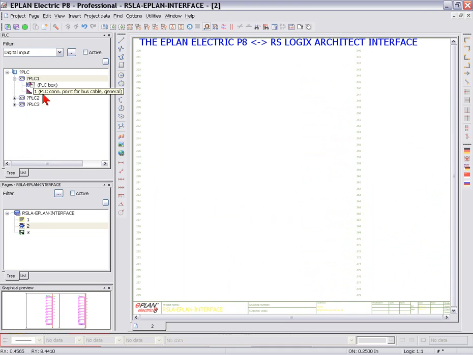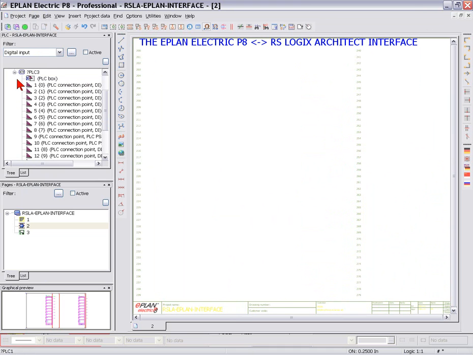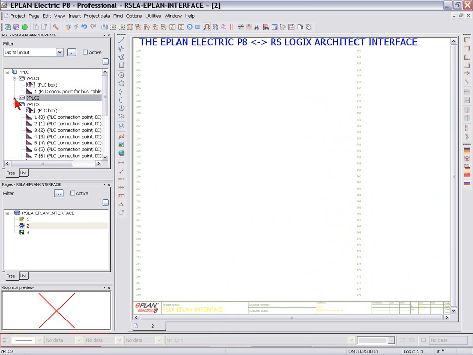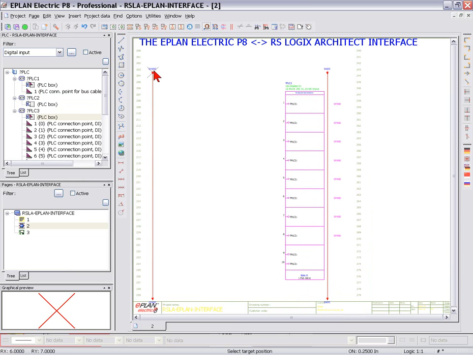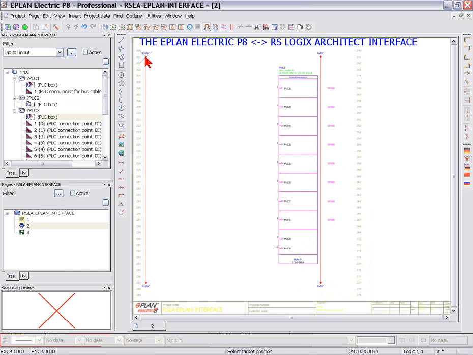Let's take a look at this project, and I already created a PLC card, a rack, as well as a controller. Let's take this PLC box, and straight out of the navigator we can insert a macro. Select the variant for that macro and simply drop that macro onto our drawing.